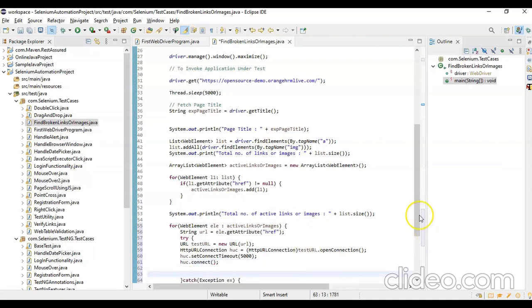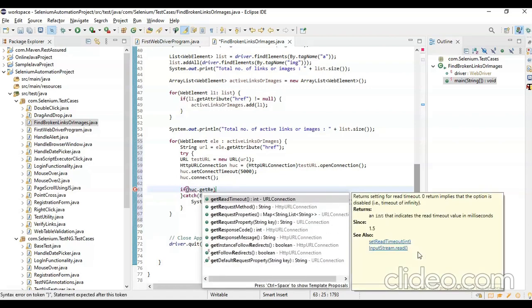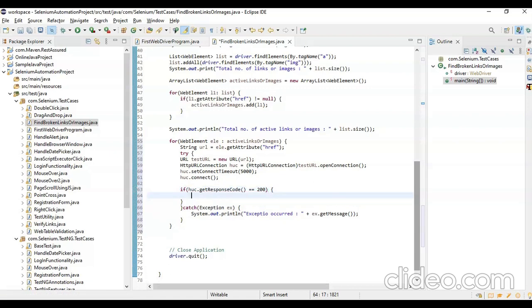Now we will try to fetch the status code. We know that if the status code is 200, that means it is okay, it is working fine. But if the status code goes to the 400 series, that means something is fishy, something is not working. For example, 404 not found. So I can write if huc.getResponseCode is equal to 200, then we can fetch the URL.